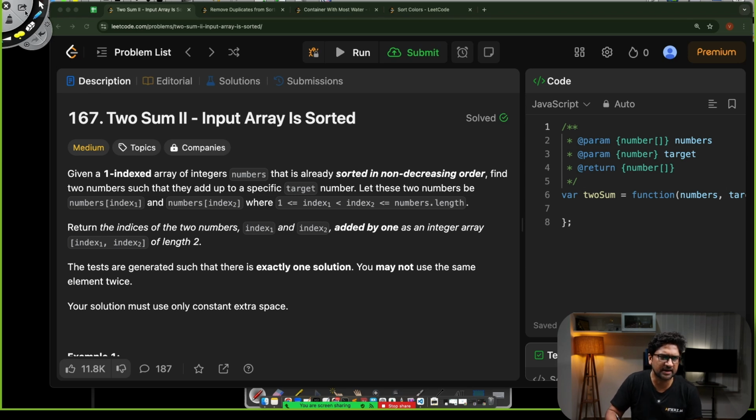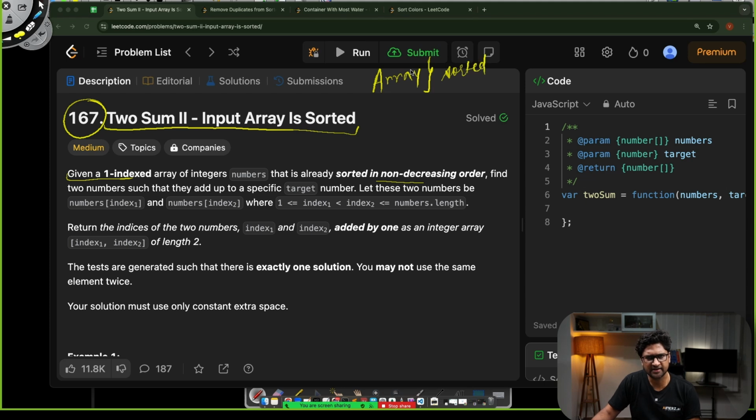Okay, two sum problem, you can always go and search for this problem number 167. It says two sum, input array is sorted. Given a 1-indexed array of integers that is already sorted in non-decreasing order. So we have been given an array which is sorted, and this array is of integers, positive or negative numbers. Fair.